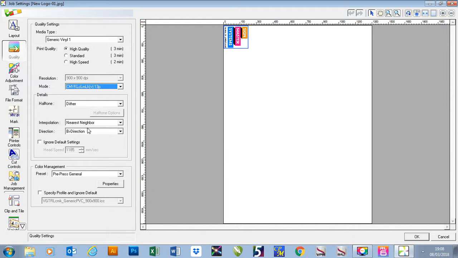The only one that I'd normally look at is bidirection. We can change bidirection to unidirection if we wanted to, which means that the printer will just print one way. People do this to get rid of any blurring or any quality issues. However, it will slow your printer down massively.